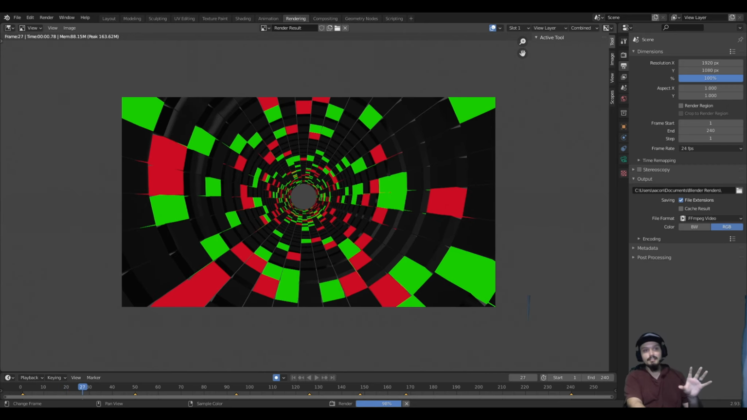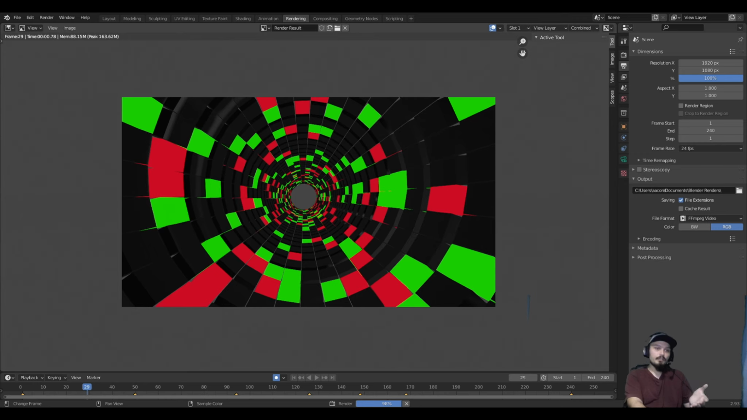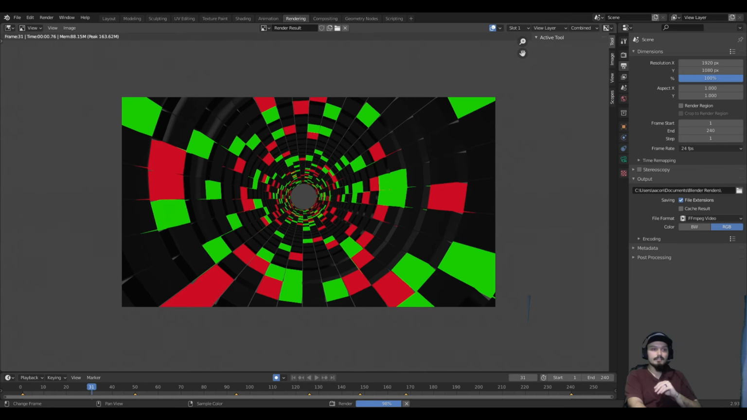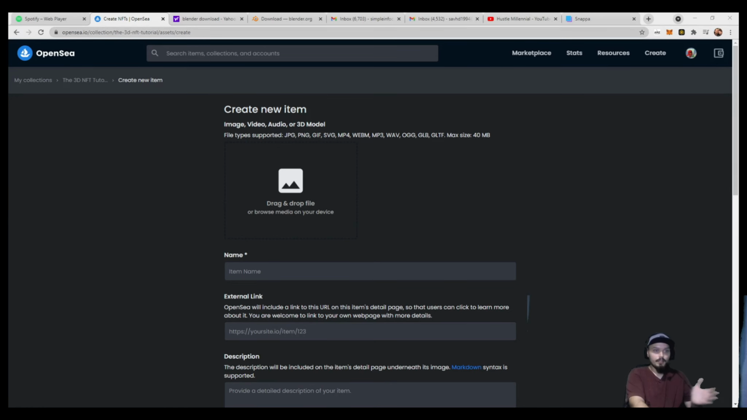So let's go ahead and let this render, and then I'm going to show you how to upload it to OpenSea as an NFT. Alrighty, so we are done rendering and we are in the create menu. Now I've already created a collection. All you have to do for that is go to your profile, click create new collection, and you're there. And once you're inside that collection, you just click create item on the top right here. So what we're going to do is drag and drop our file in here.